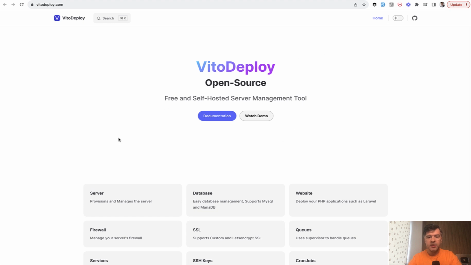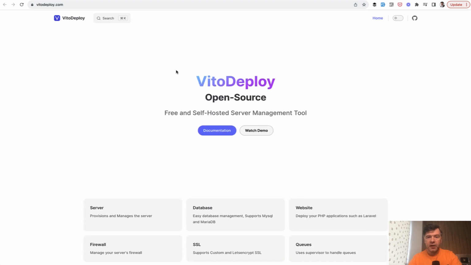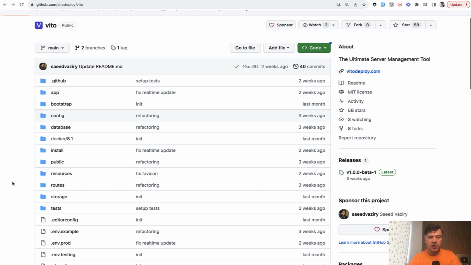It's a free server management tool. I will link the homepage in the description below. You can watch the demo and read more about that. But the main thing is that it's an open source Laravel project.